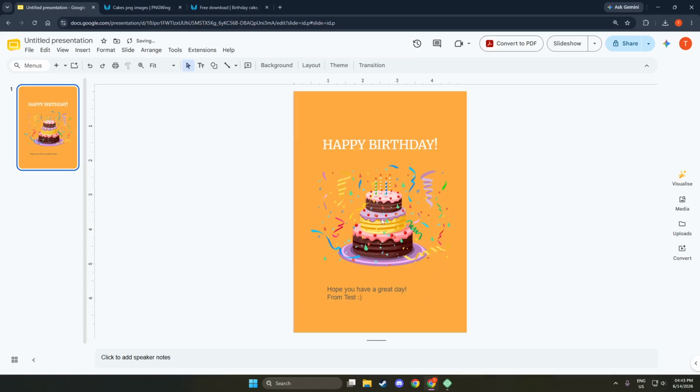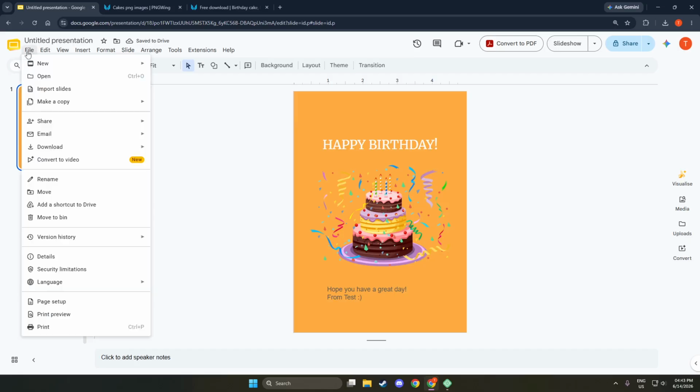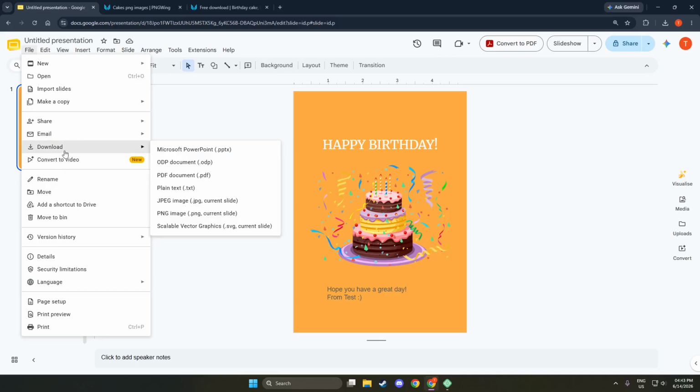Finally, it's time to save your creation. Go to File, then Download, and choose either PDF or PNG format. Choosing the right format depends on how you plan to use the card. PDF is great for printing, while PNG is perfect for sharing digitally.